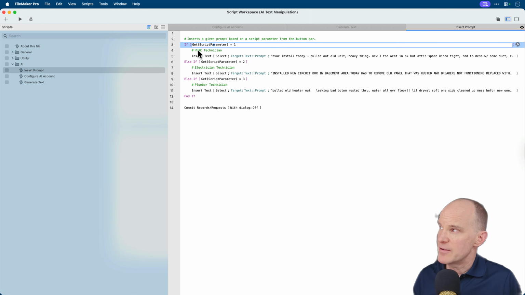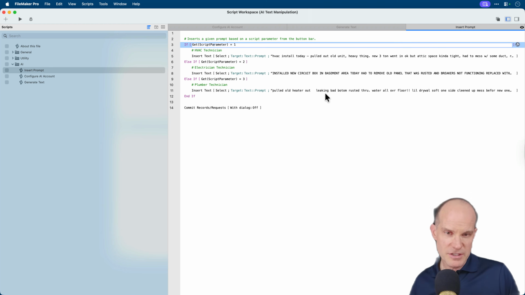And you can see I made one to be a comment of HVAC, the other one is an electrician, and then a plumber. And I've just used AI to come up with a random, loosely worded text example for each of those professions. So we'd have something to work with.